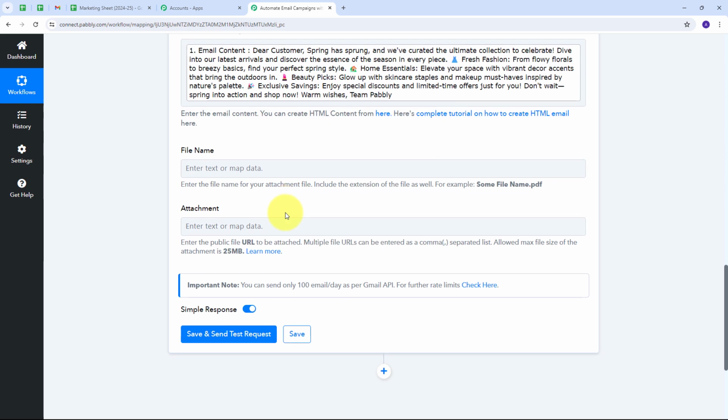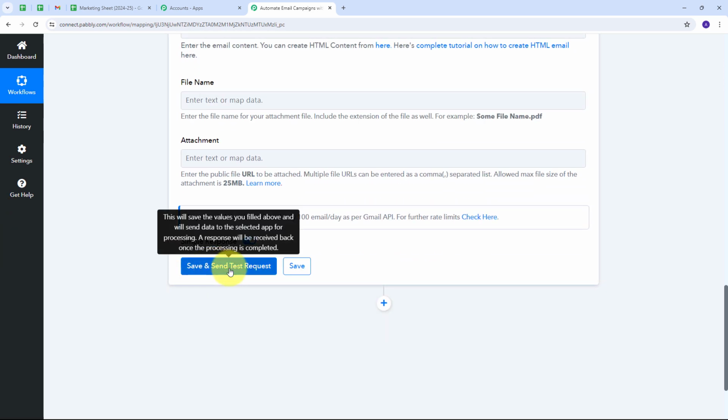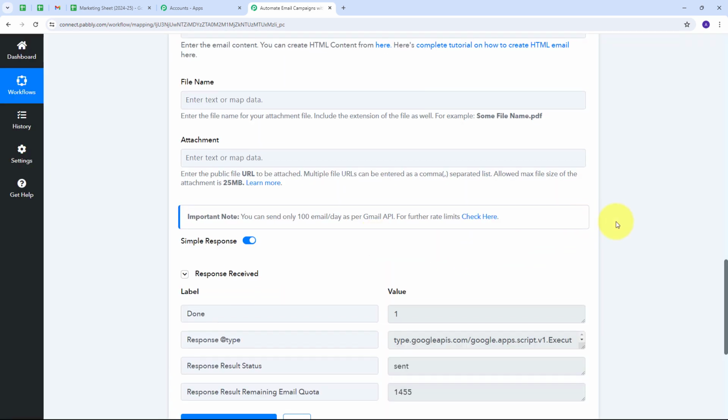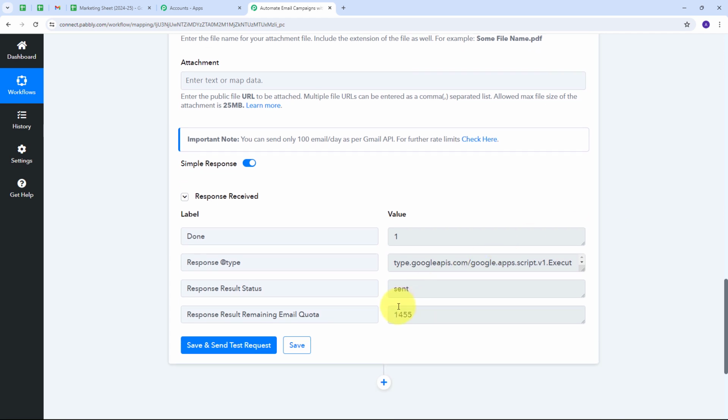Now I have to scroll down and I'm going to click on the Save and Send Test Request button. And here we can see I have received this response. So this is a positive response and this means that I have sent this email to all my recipient email addresses as my email campaign.